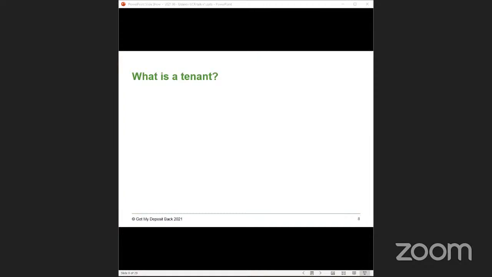So again, just trying to keep things straightforward to start with, at least. We can ask, I guess, what is a tenant? So a tenant is any person who rents from a landlord.